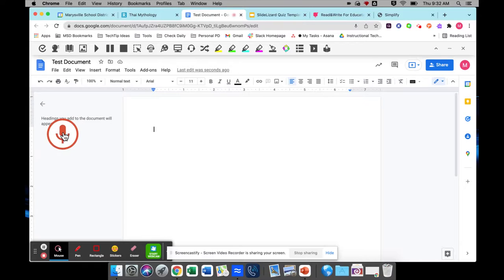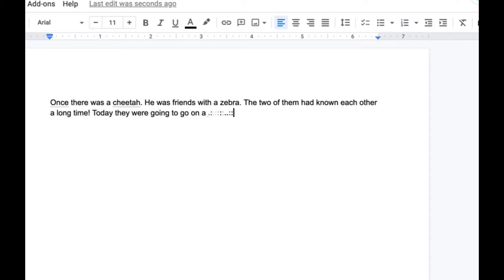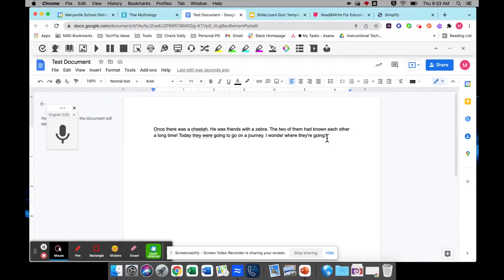Here we go. Once there was a cheetah, period. He was friends with a zebra, period. The two of them had known each other a long time, exclamation mark. Today they were going to go on a journey, period. I wonder where they're going, question mark. As you can see now, it's added the punctuation for me because I used the words period, exclamation mark, and question mark at the end of my thoughts.